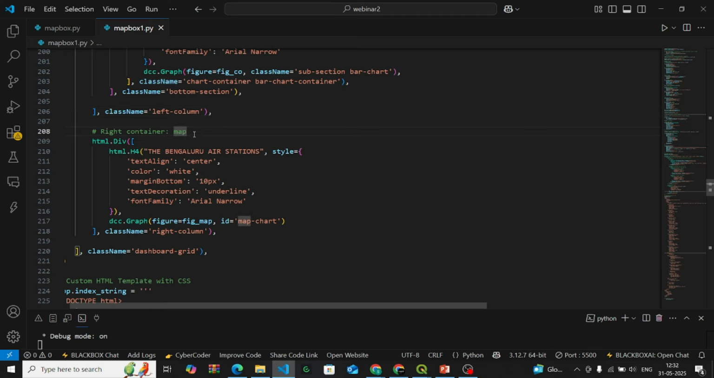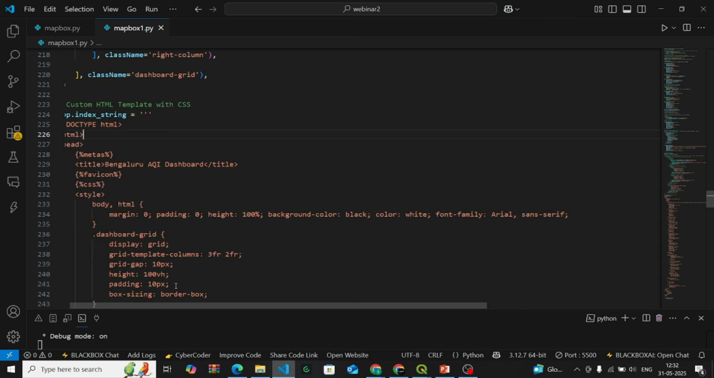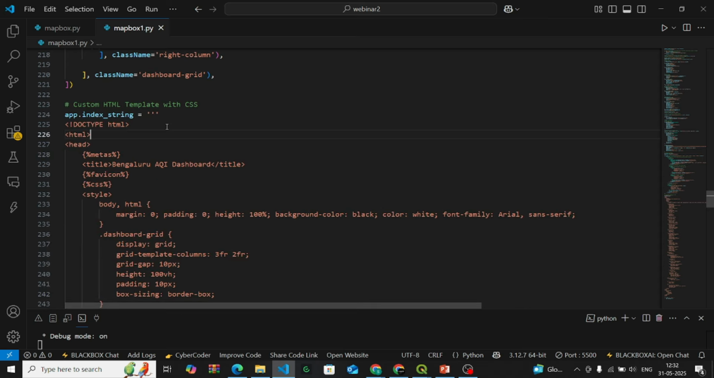In the right container, since only one map is added, we have a single div. The title is Bangalore Air Stations and the style is similar for everything, so I'll not be explaining it. dcc.graph is where fig map, as you know, we have declared above. So the ID is map chart and the class name will be right column, and its parent will be dashboard grid. So now this is the HTML string content.